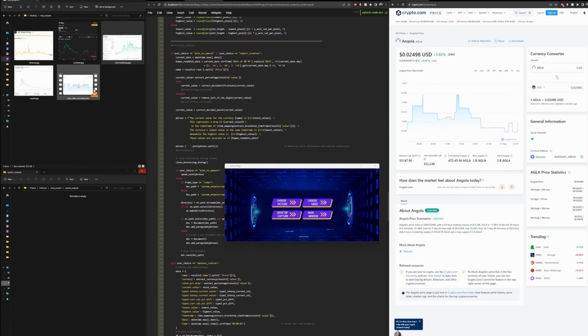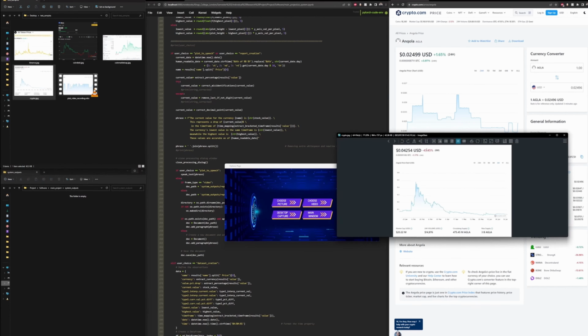The current value for the currency Angola is 0.04254. This represents a drop of -43.45% in the time frame of 6 months. The currency's lowest value in the same time frame is 0.02213, meanwhile the highest value is 0.4817. These values are accurate as of 17th of August 2023.